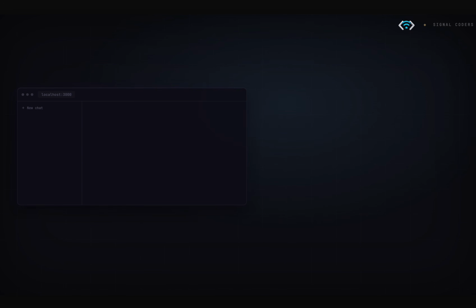Now, the terminal is powerful, but let's be honest, chatting with an AI inside a command line isn't for everyone. So let's give it a proper interface: a ChatGPT-style screen in your browser running entirely on your machine. The most popular option is called Open WebUI. Here's the concept without drowning in steps. Open WebUI is a free open-source chat interface that sits on top of Ollama.